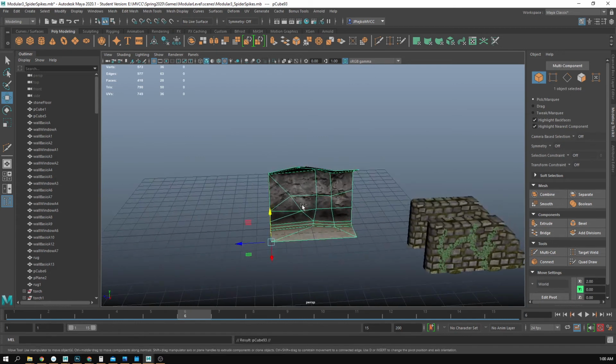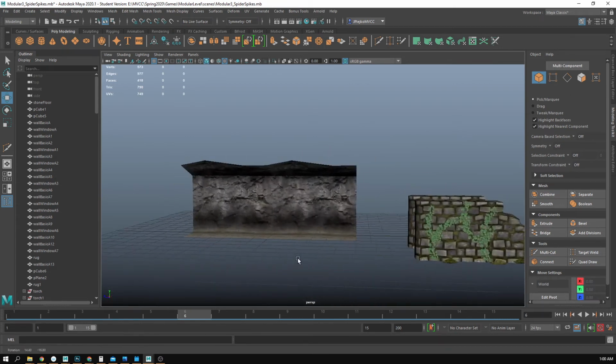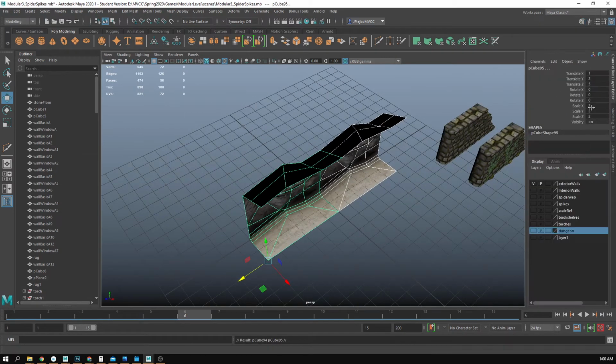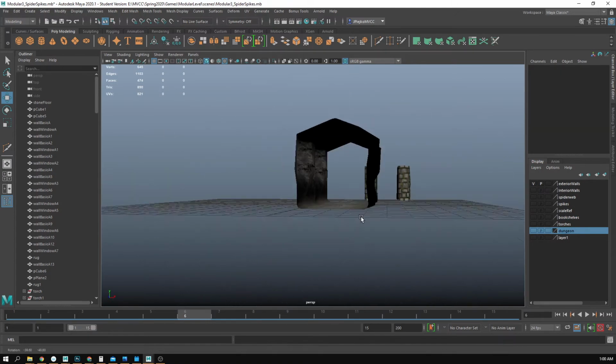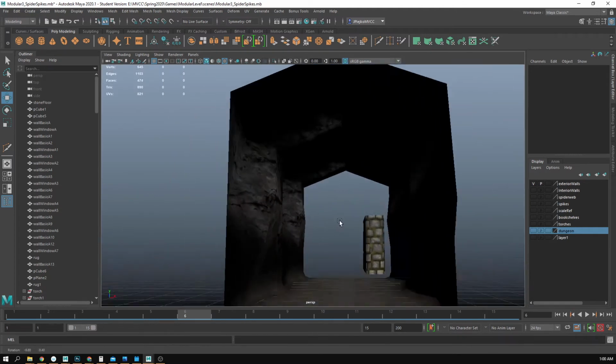So I got that. Duplicate, bring that over. That's not looking too bad there. I'm going to actually take all this now, duplicate, and then let's mirror this over on a -2. And by mirror, I mean duplicate over on -2. And now I have a cave that I can go through.